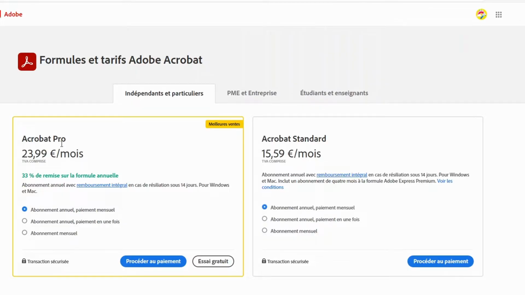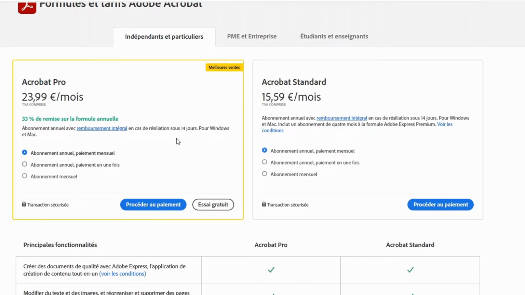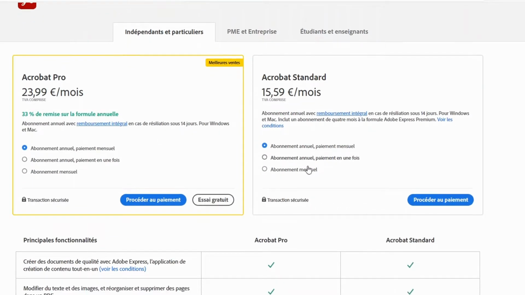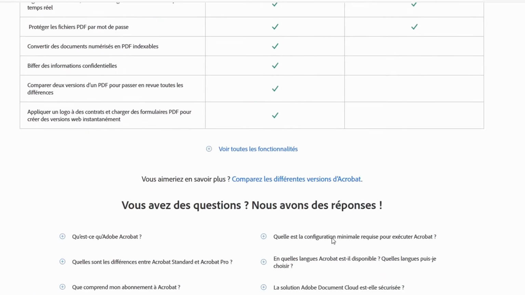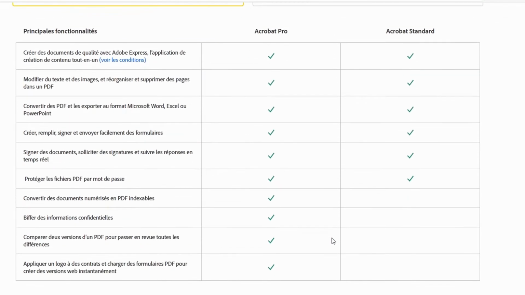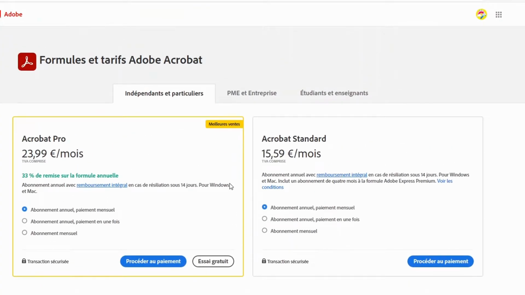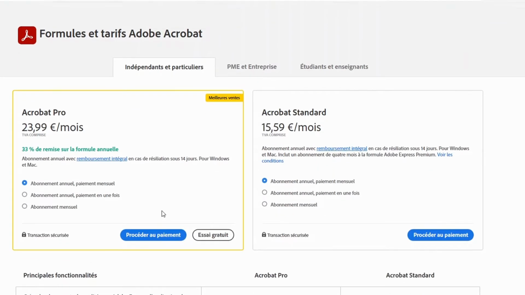They are saying for the Pro version, if I want Adobe Acrobat Pro for the month, I'll be charged. I have the three choices, right? The same thing applies to the standard version. Later I will show you in detail whether it's worth picking the Pro or not. Because per month, the Pro you'll be charged 23.99 euros, whereas the standard version you'll be charged 15.59. Right. And you have three payment options.